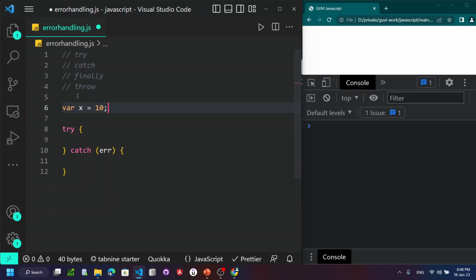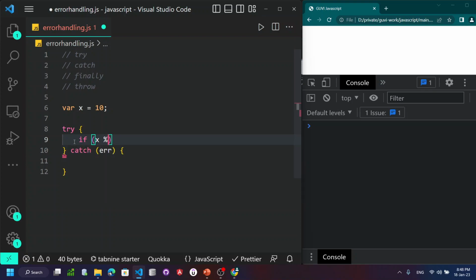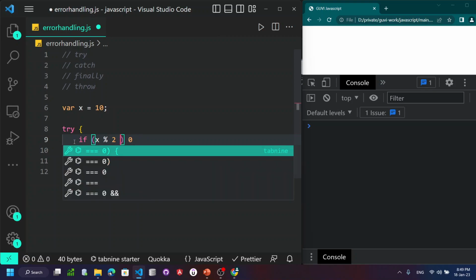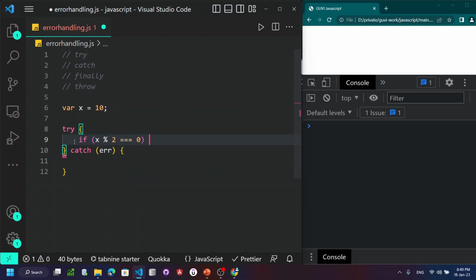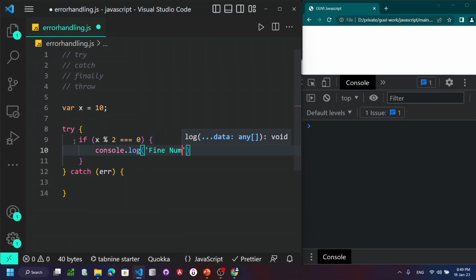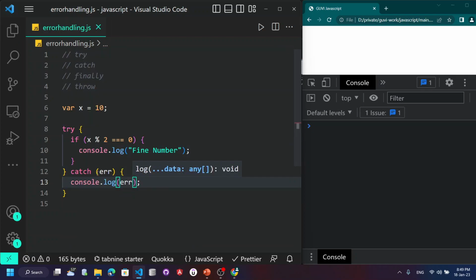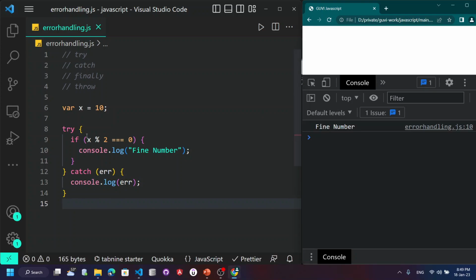Now what we are going to do is, if x mod 2 is equal to 0, then I want to do console.log "find number". And here, if there is an error, I will do console.log with whatever error there is. Let's try to fulfill this. Let's do a reload and we got "find number".